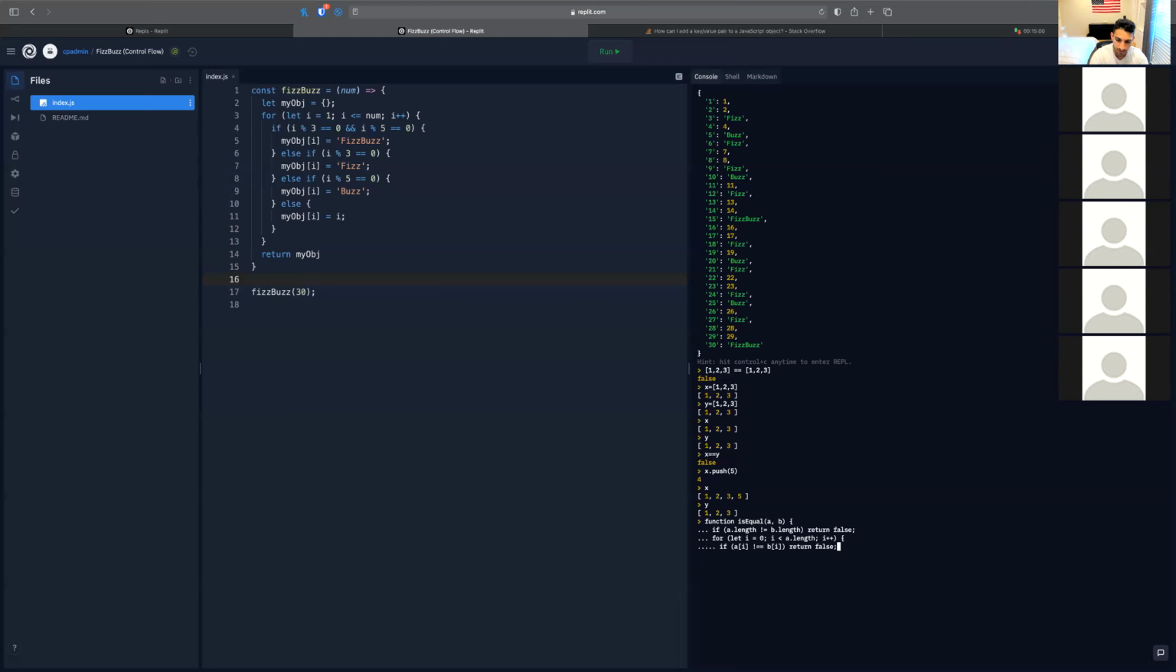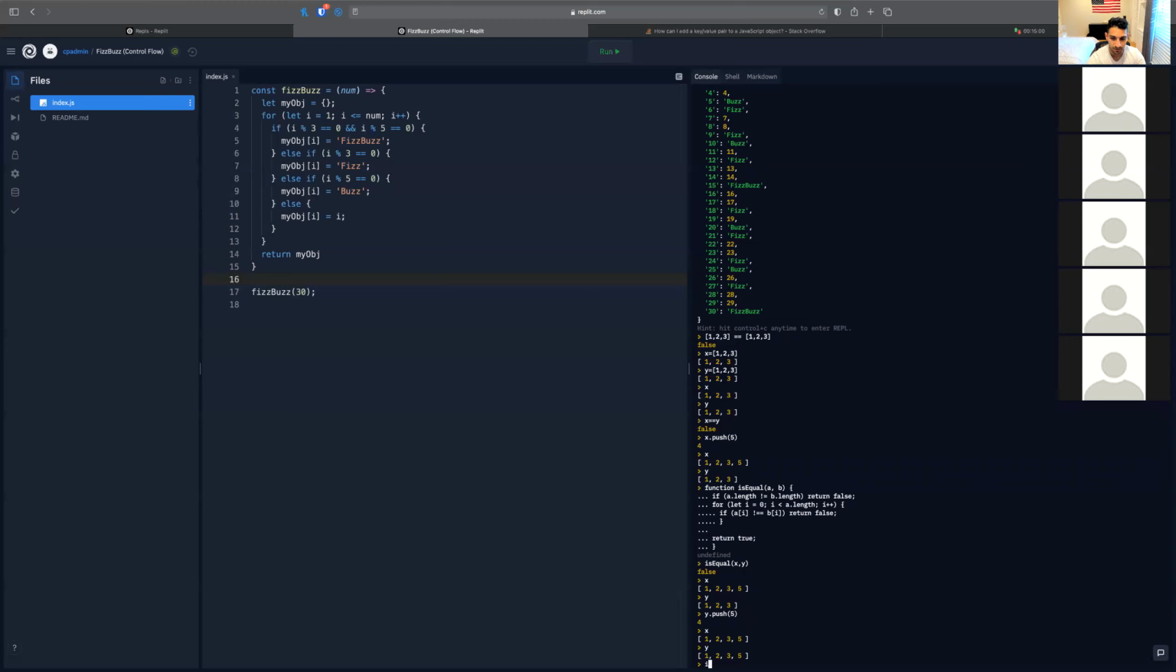So I return false. And if I manage to go through every single one of them in that array, and I didn't find one, then I know that I can return true. Yeah, return true. And I can close this. So now I can say isEqual on my x and my y. And, well, it should have returned true. Oh, the reason why is because I added something to x. So I can say y dot push 5. And now they both have the same values, even though they are different arrays. So now I can say isEqual x y, and I get true.